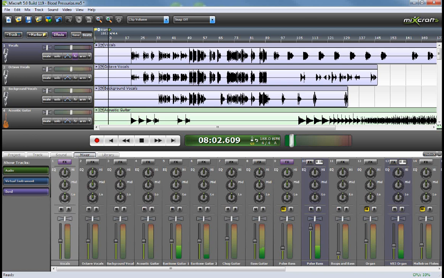Those are just some of the revolutionary new features in Mixcraft 5. Mixcraft is faster and more powerful than ever before. We didn't have time to cover everything, and there's quite a bit more that Mixcraft can do. But I hope you'll take the time to explore and discover what Mixcraft 5 has to offer.